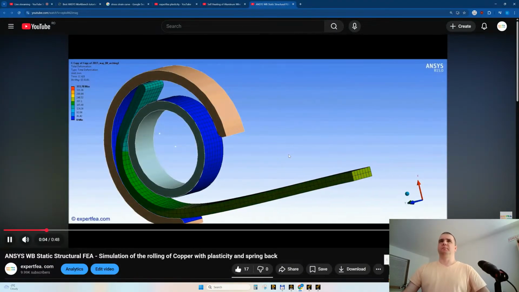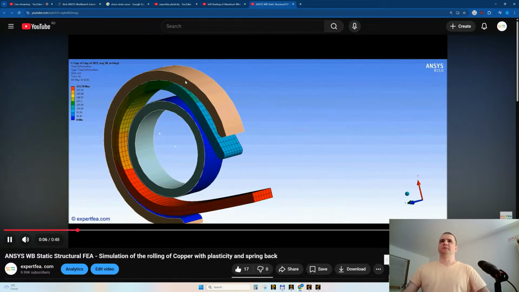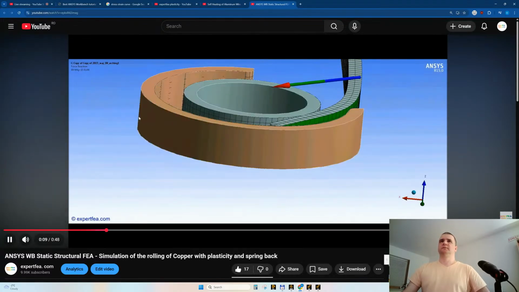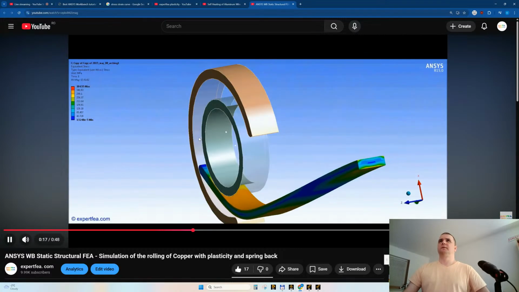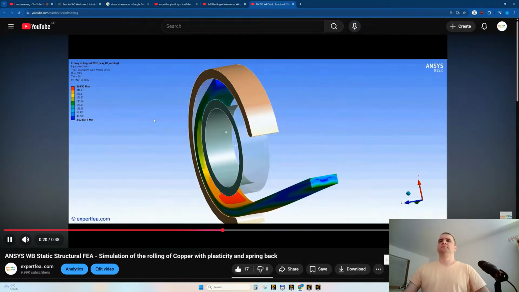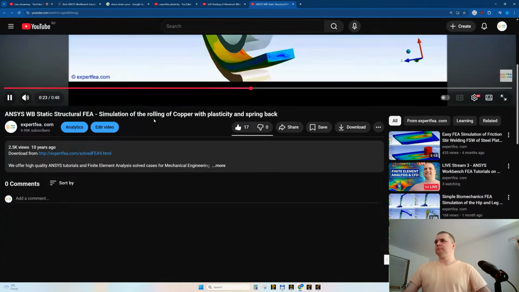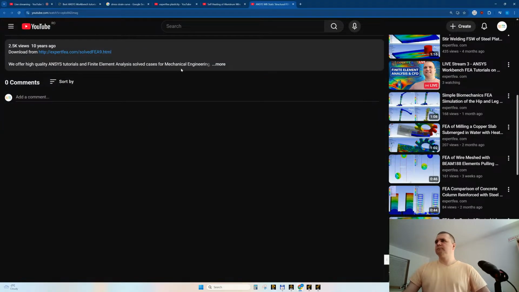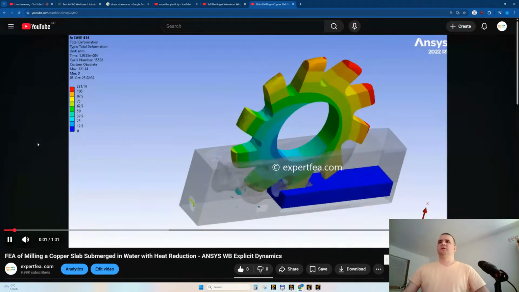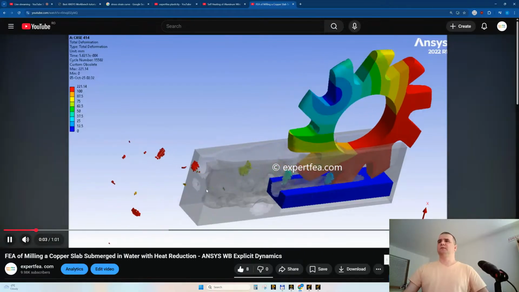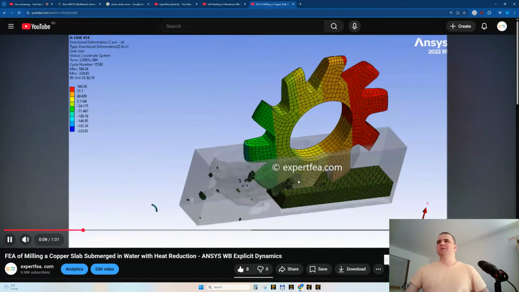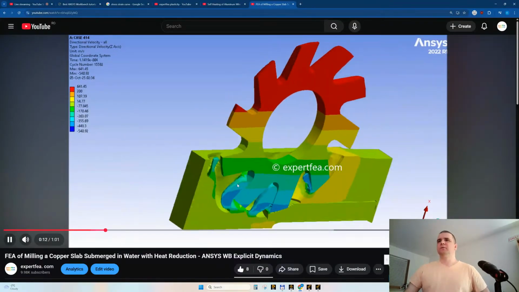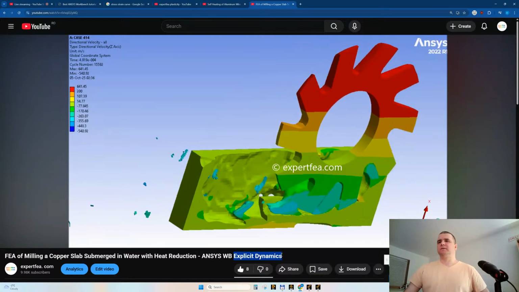Yeah, also Riemann deformation here, because I also removed this part, and the plastic deformation remains. Another application of plastic deformation, machining. Here is an example of mesh erosion, only possible in explicit dynamics, not in static or transient.